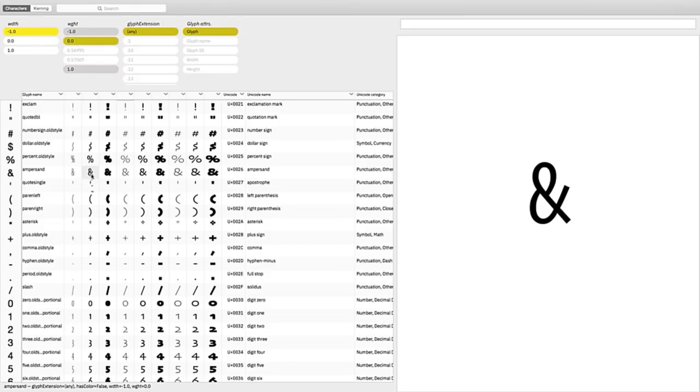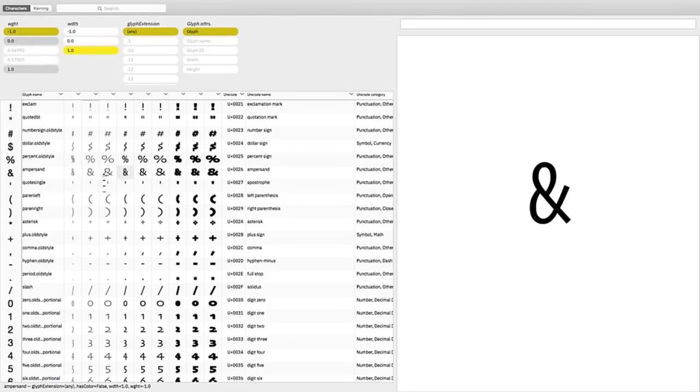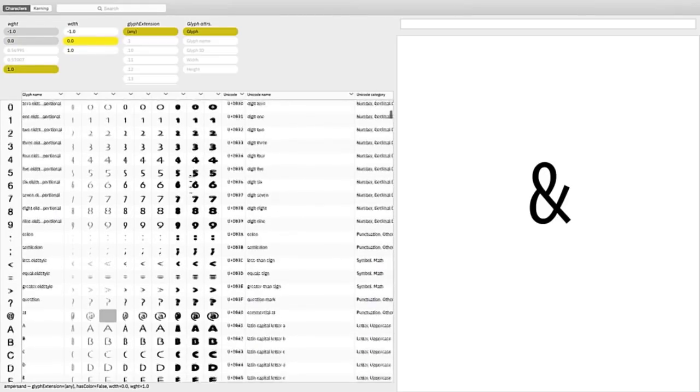So here we see narrow and the normal and wide, going from light. But again, we can change the order in which we look at it. So now we have the lights going from narrow, regular, wide, and the medium, narrow, regular, wide, et cetera, et cetera.